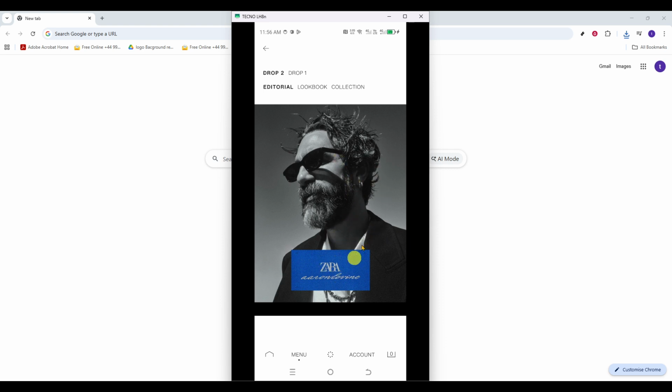Start by opening the Zara app on your phone. Give it a moment to load the home screen. If you recently updated the app or switched networks, a brief refresh may help everything display correctly.